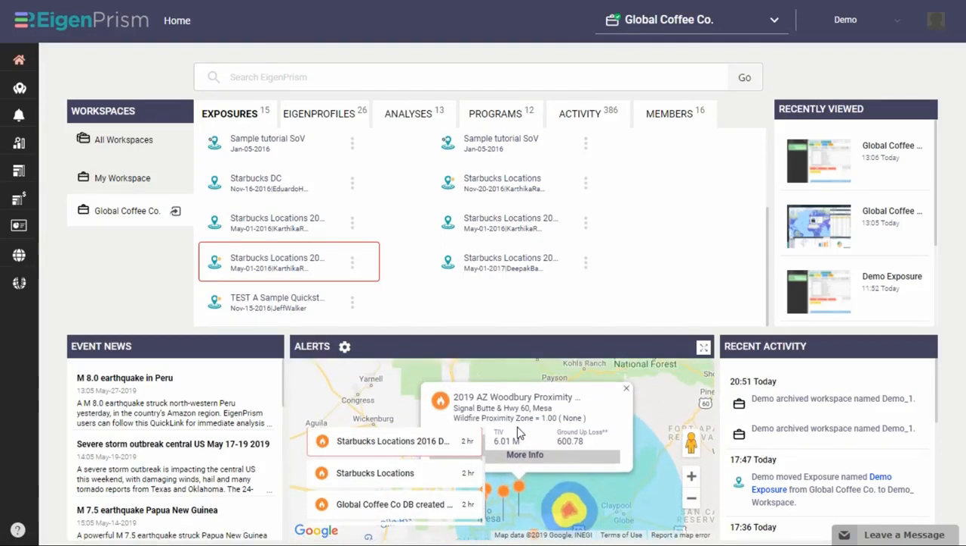As you can already tell, EigenPrism 3.0 handles alerts in a much more sophisticated manner than previous versions. Alerts now have their own module, which you can access by clicking on the workspace name in the map or by clicking on the alerts icon in the left-hand sidebar. You will want to spend time in this module to familiarize yourself with it, and for a detailed walkthrough, please see the Alerts module video tutorial in the Help Center.